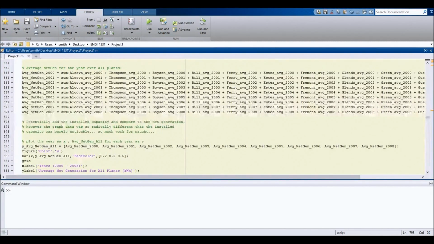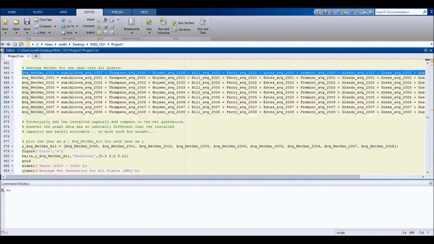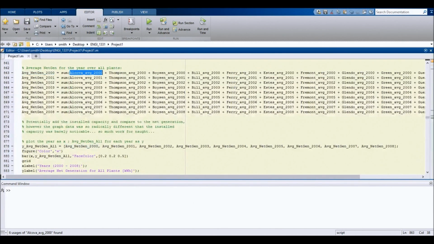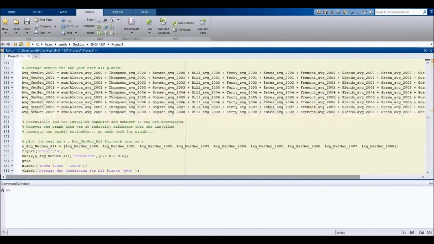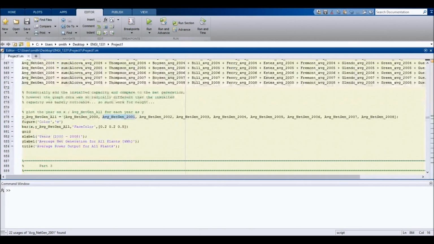For our part 2, we are taking the averages from each plant per year. So this first line is for year 2000 for Alcova, Thompson. We're just adding them all together and dividing by the number of power plants that we have, which in this case would be 12, or my bad, 10. We do this for each power plant for each year. And then we'll go ahead and plot this again on another bar graph so that it is visually easy to see.